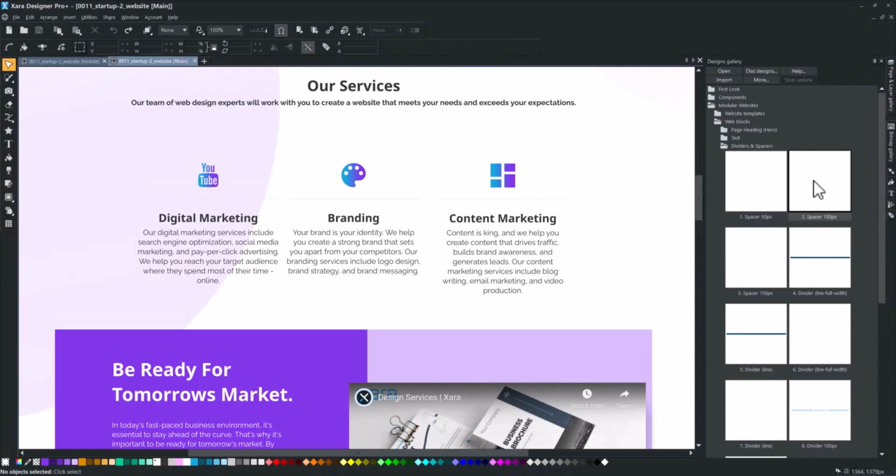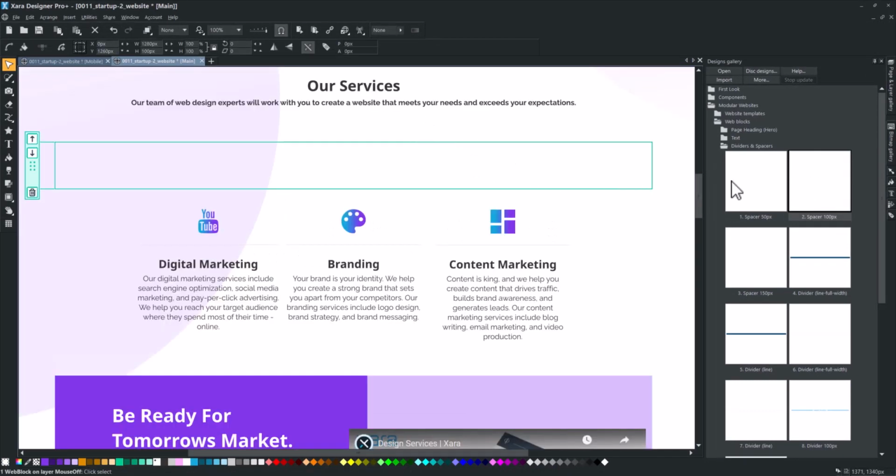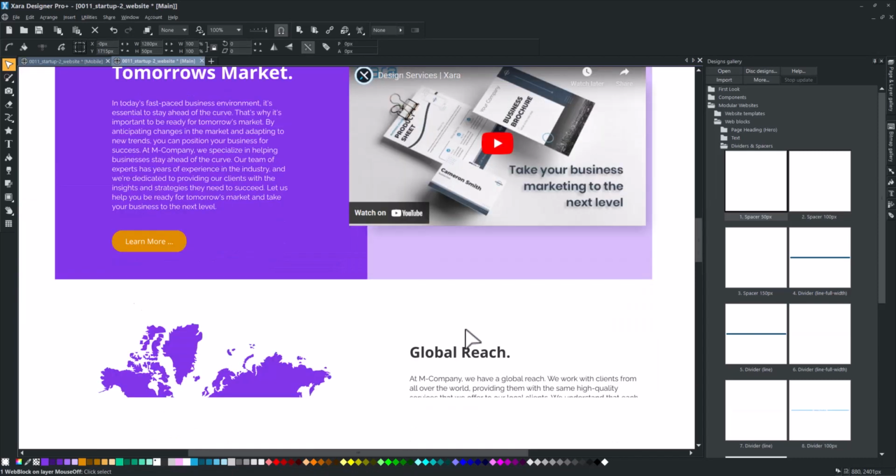There are three heights available: 50, 100, and 150 pixels. Simply drag the block to the desired location.